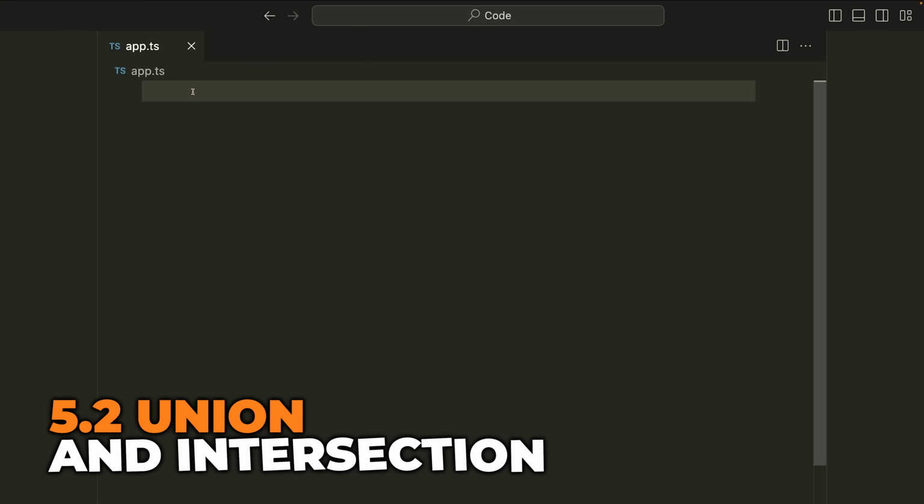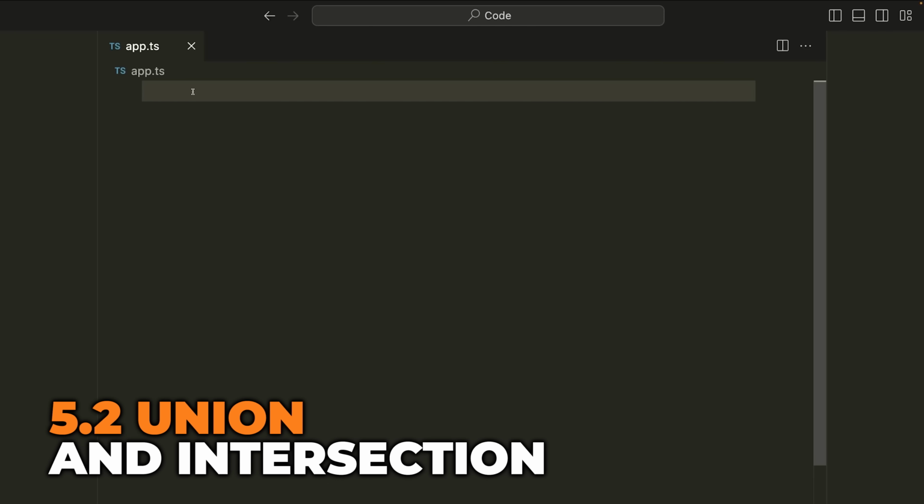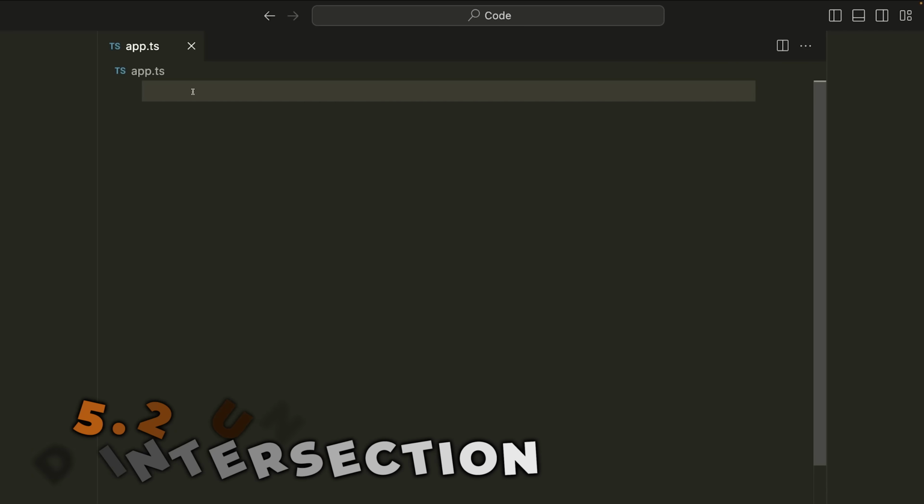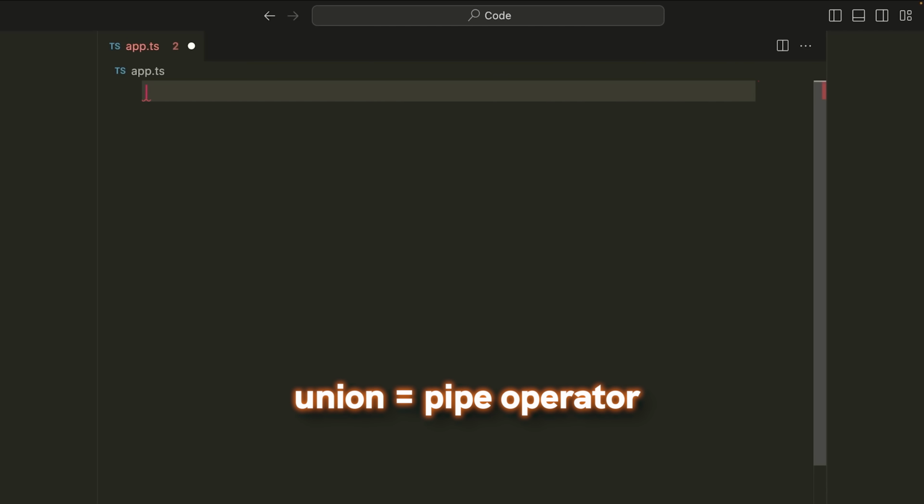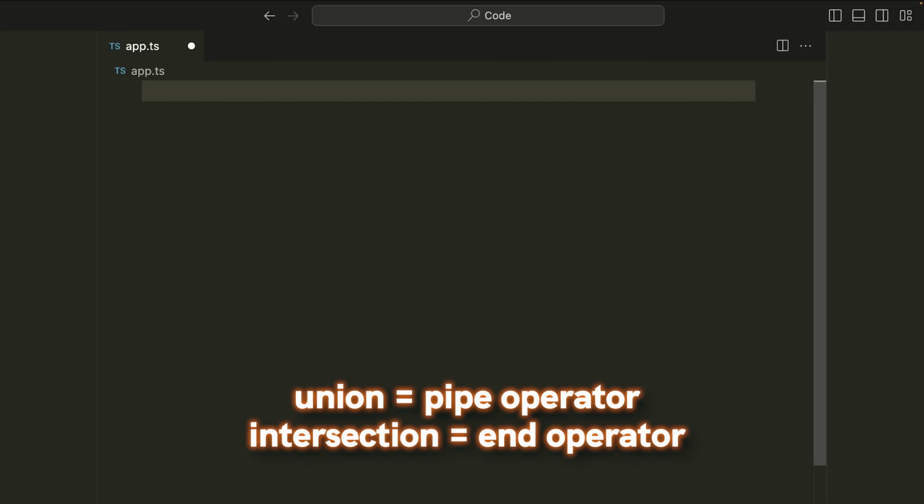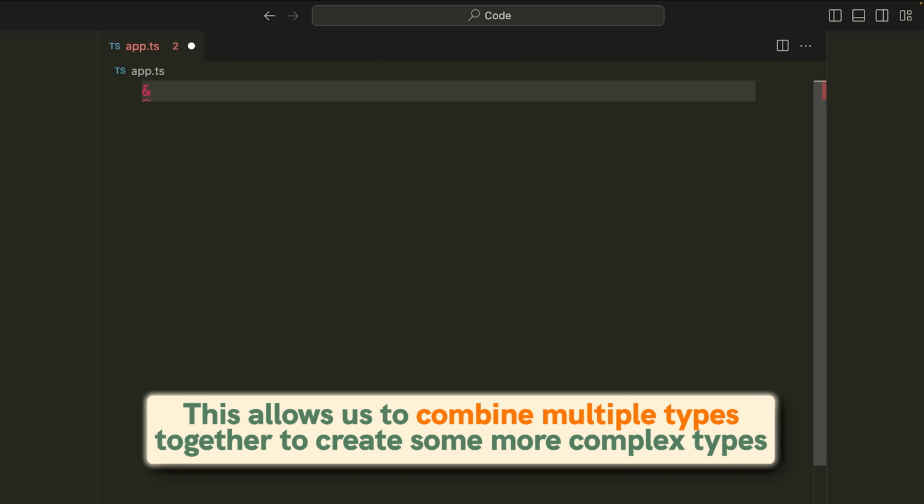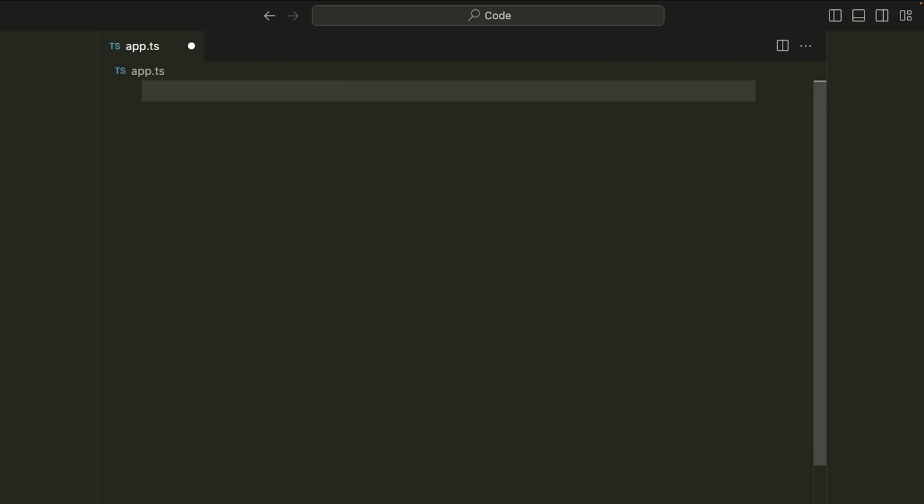Hello everybody and welcome to the next video in this TypeScript course, where I'm going to be going over the union and the intersection types. Now union is the pipe operator and intersection is the AND operator, if I can type this correctly, and this allows us to combine multiple types together to create some more complex types. We've already seen the union operator a bit, but I'm going to talk about it more in depth in this video. So let's begin by actually creating a type that uses a union.